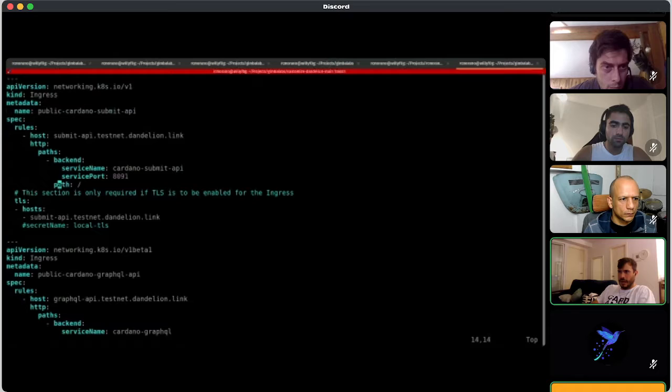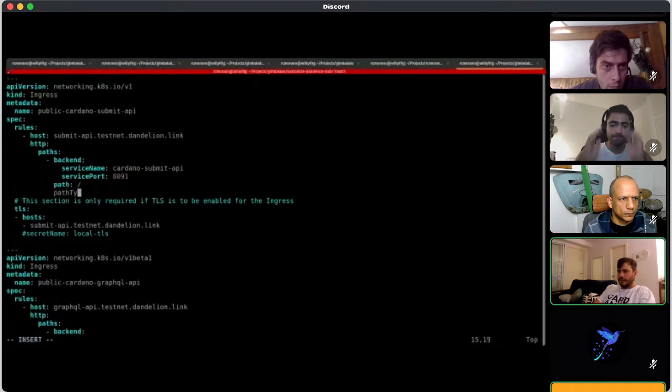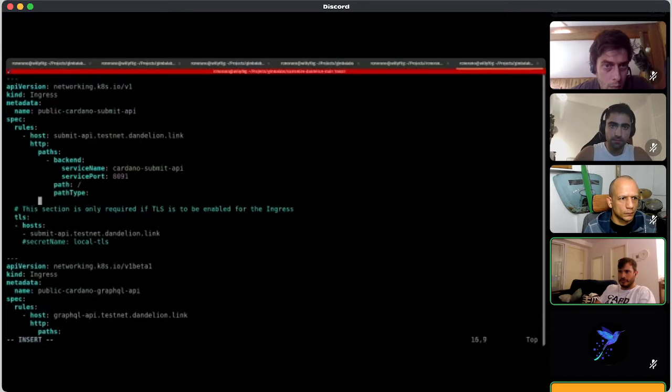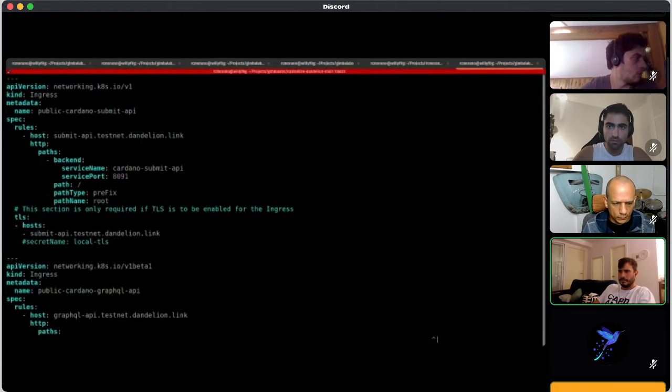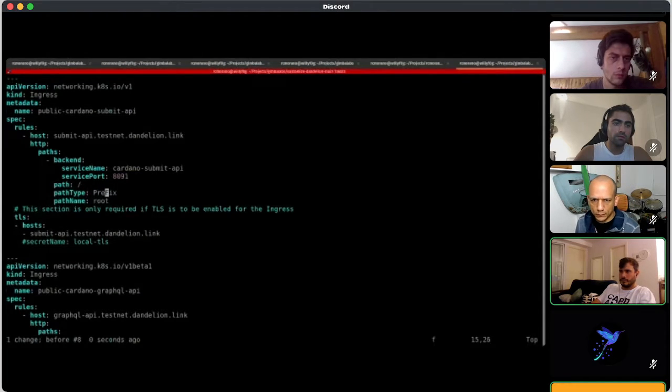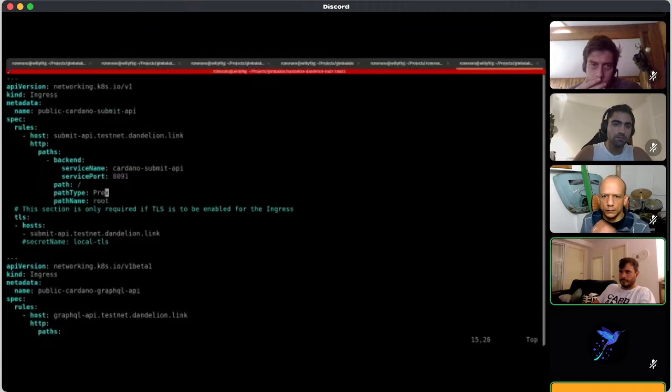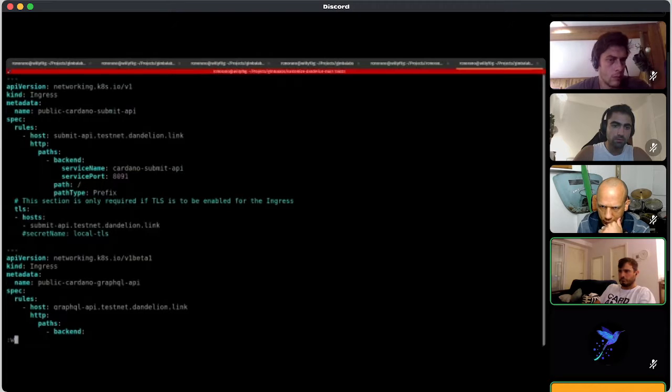Yeah, I could add path type. I don't know what to put here. Prefix, path name, root. Camel case prefix. Like this. Well, use the key. Okay. No, path name. Remove the path name. Like that? Okay. Yes.